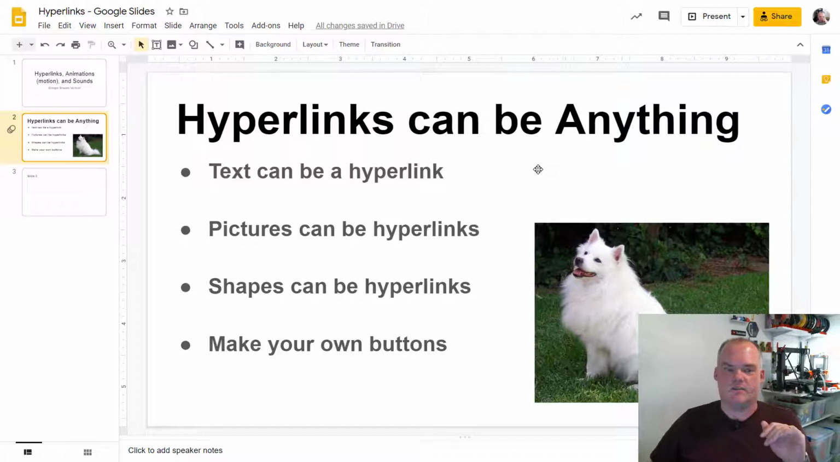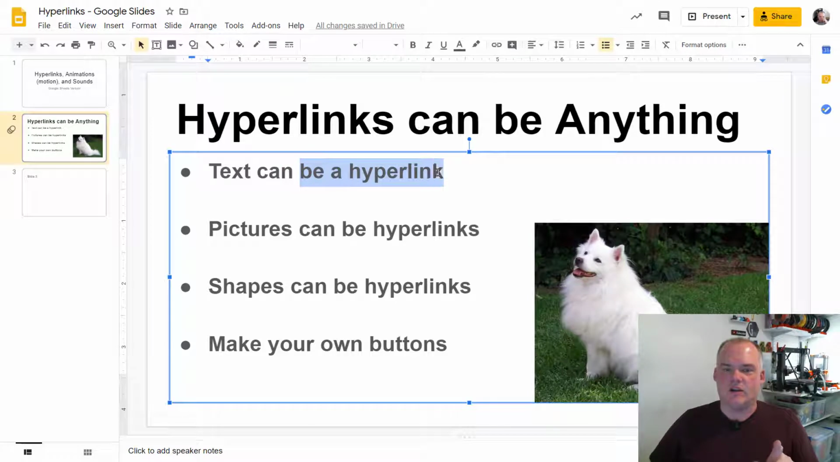So let's try this out. Google Slides gives you a couple of different ways to add a link, but there are two pieces you need before you can actually make a link. You have to decide, first of all, what exactly you want people to click on. In this case, let's say I want them to click on those three words. It's just an example, so you'd fit it into your design any way you want to.